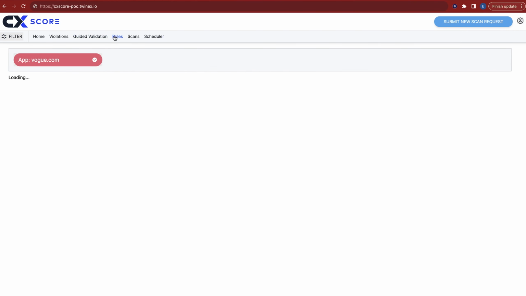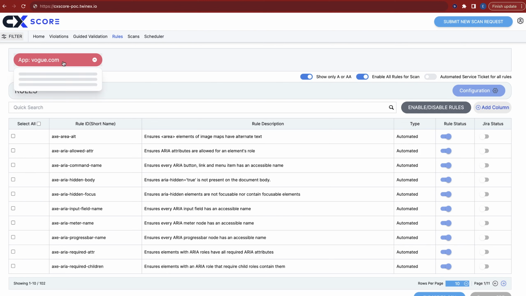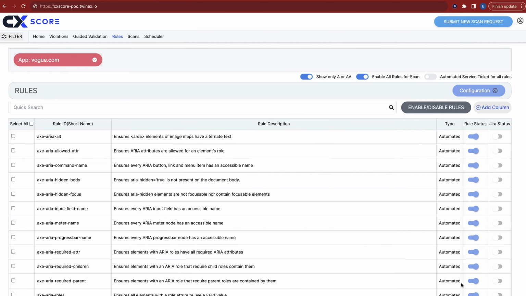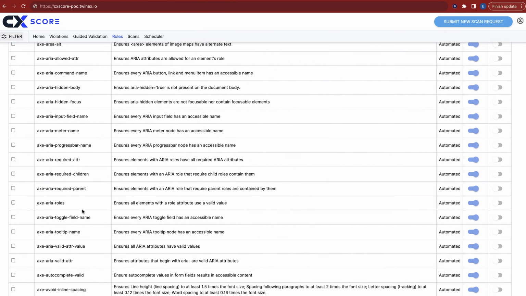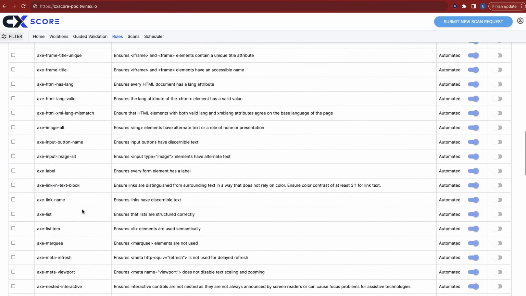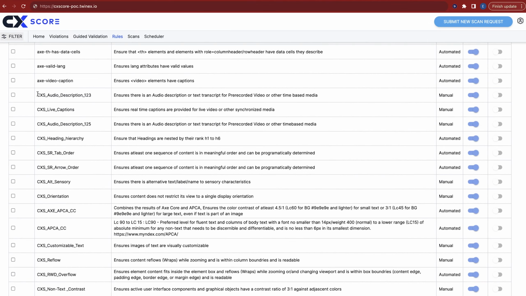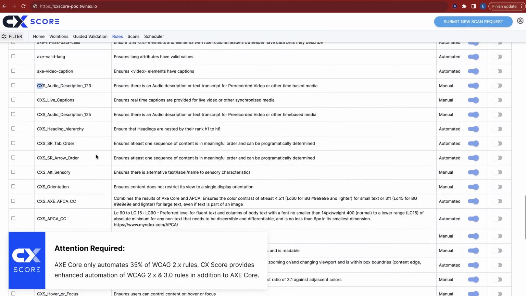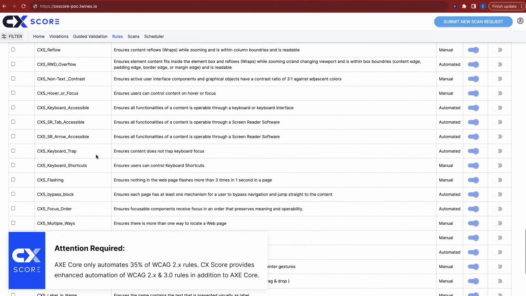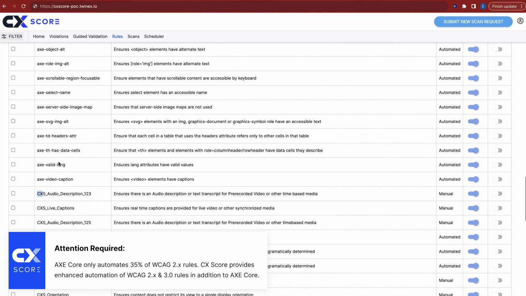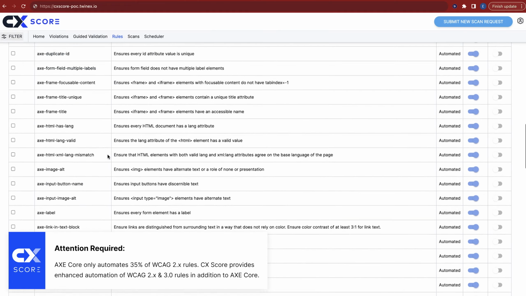Now, finally, we have the rules page. So over here, for every application ID, you'll be able to see all the rules that we're testing against that application. So if I change the rows per page to 100, on the left, you'll see all the rule names. We have Axe Core along with our own automation rules as well. You'll see that with a prefix of CSX. Anything that has a prefix of CSX is the rules that we have automated, and anything that has an Axe prefix is directly from Axe Core.